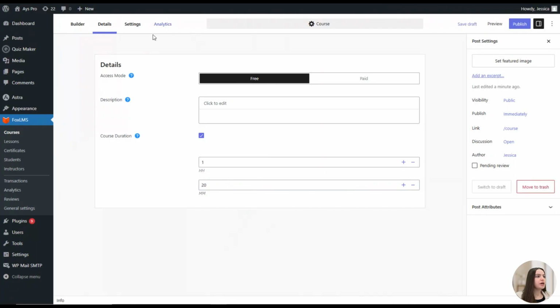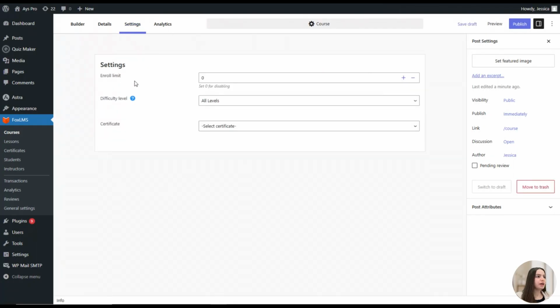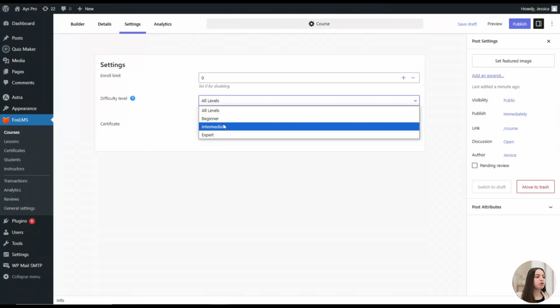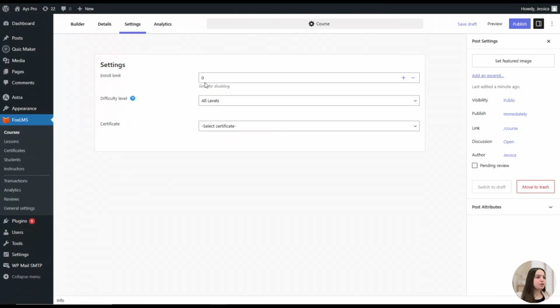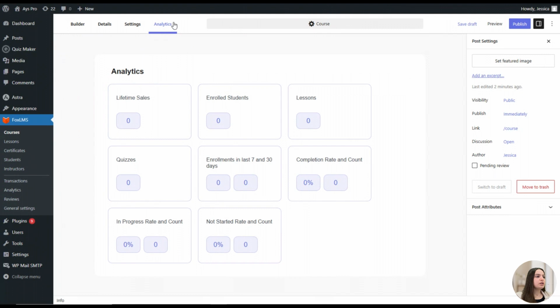You can write a description and specify the course duration in hours and minutes, for example, like this. On the settings tab, you can find enroll limit, like how many people can enroll to the course, difficulty level. You can specify it either beginner, intermediate, or expert. Also here you can attach a certificate, and after the course completion, the users will be able to download it. And on the analytics page, you can see some information about the course, like enrolled students, lessons, quizzes, etc.